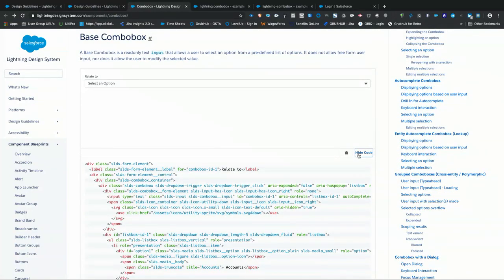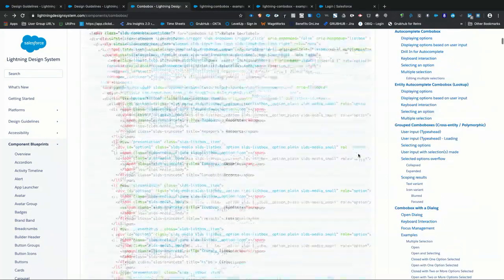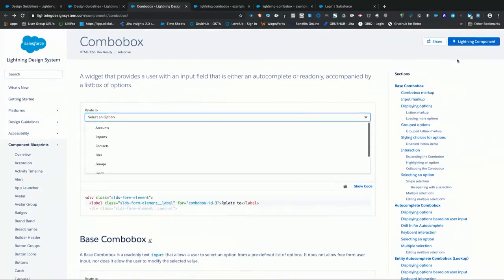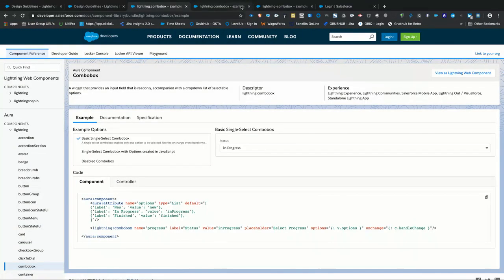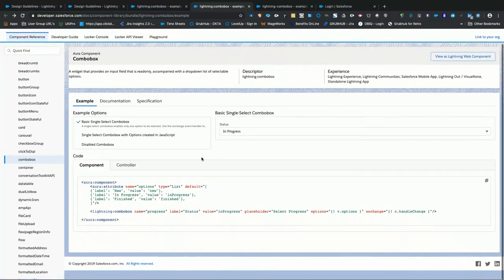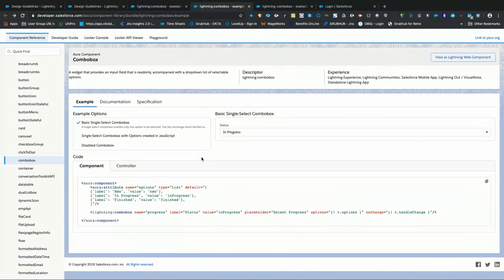You don't have to write each and every line. You go here, there's a reference, you can copy, and then you can refer to it in your Lightning Aura component or a Lightning Web component. And then on the top right corner, you have a button that will take you to the Lightning component page, which is more explanatory, and it will have a split of your components and controllers. The example you're seeing here is on the Aura component side.